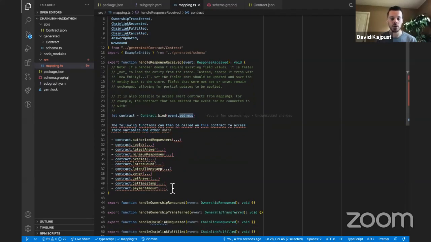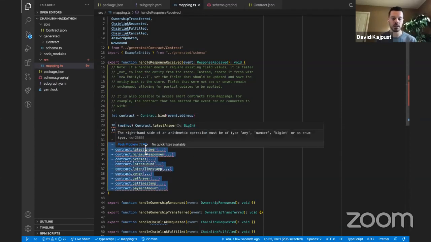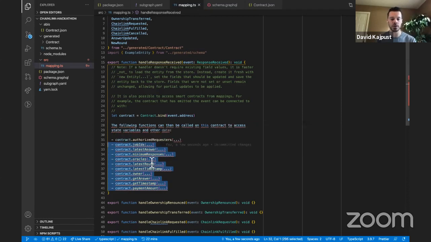And now you can go to that contract and start calling any of the public functions or external functions on that contract. So you can get latest round, latest timestamp, owner, whatever you want. So the good thing to note is you can really get any data you want from a smart contract. You just need something to trigger on, which could be a call handler or an event handler, which are the 2 most common that we use.